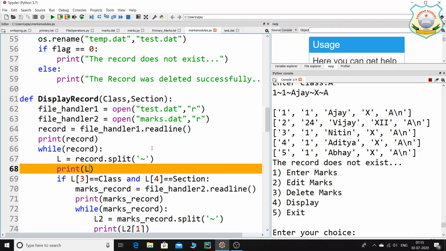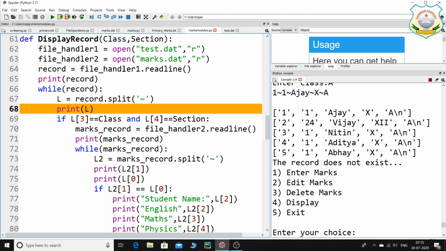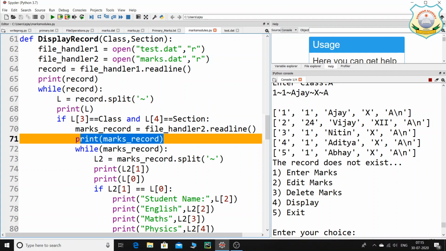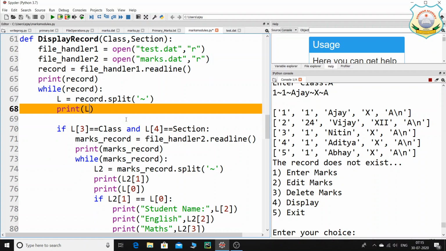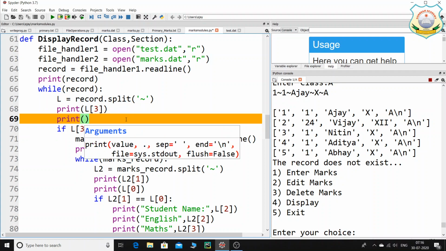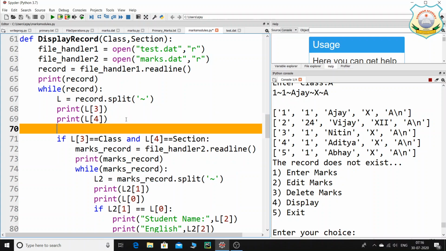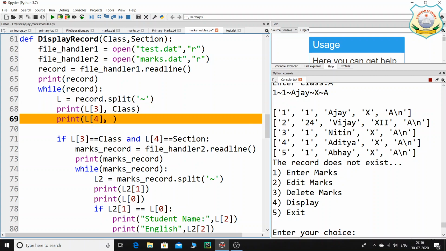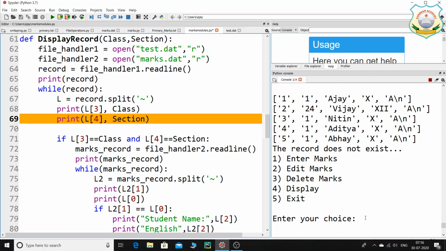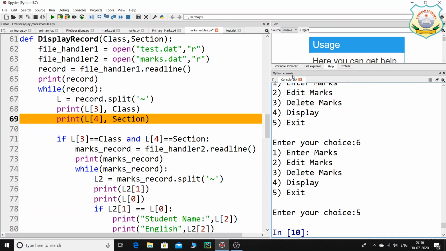Okay, it did not print anything, it's printing blank. L, okay, let us do this one. Print L of 3, then print L of 4, and I say print, okay, I'll do this one, comma class. So we'll see whether this is getting compiled or not. Comma section. Okay, so we just have this, and one more time.